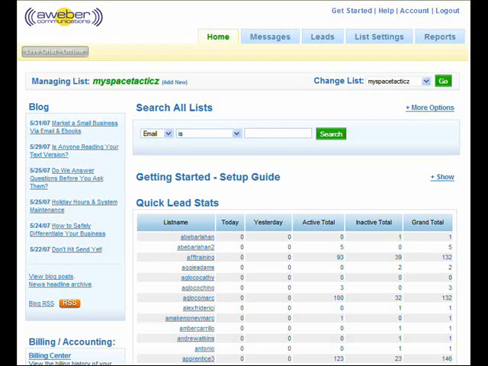All right, we're going to go ahead and make a web form on Aweber now. And this is a pretty simple process. This is inside my Aweber account. Once you get the list that you want to make the web form on, in my case it's MySpace Tactics, go up and hit web form. It'll be under the list settings.